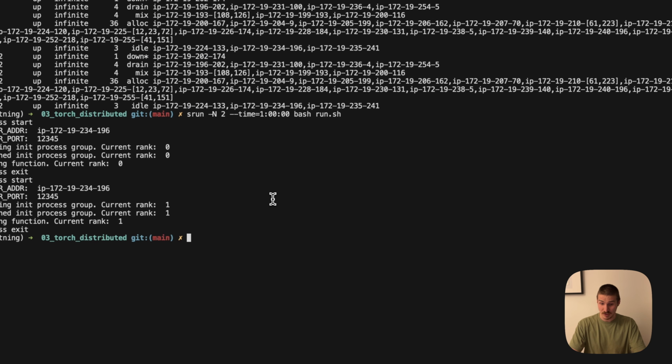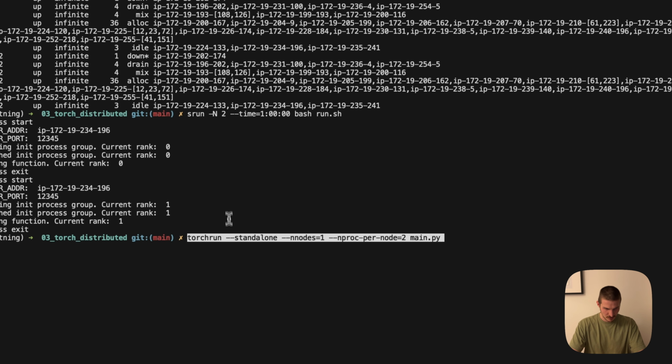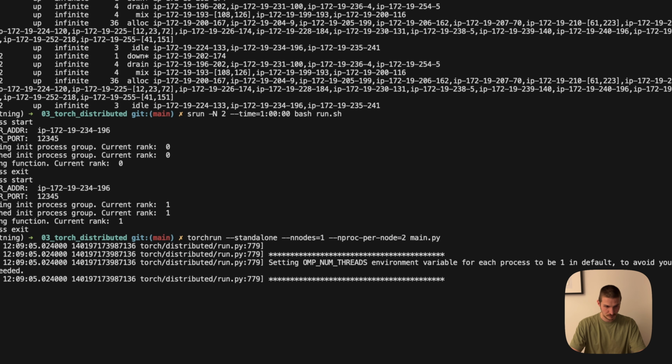So now let's try to do the same with torchrun. I have this command now, torchrun, which is going to spawn several processes on my one node, and it is going to spawn 2 processes per node. And I'm going to use the same main.py script without any modifications.